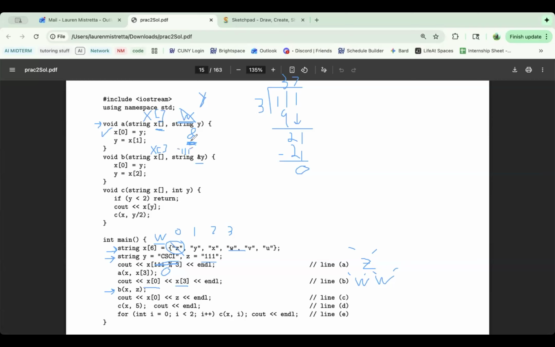So now let's take a look. X at position 0 is equal to Y. Okay? X at position 0, it used to be Z, it was W, now it's set to 111 because that's what Y is equal to. Y is now going to be set to X at position 2. That means 111 is now equal to, what is X at position 2? X, but the letter X, not the actual variable X.